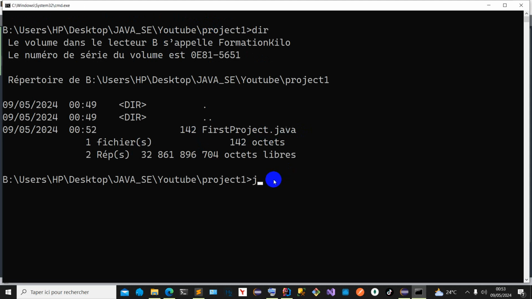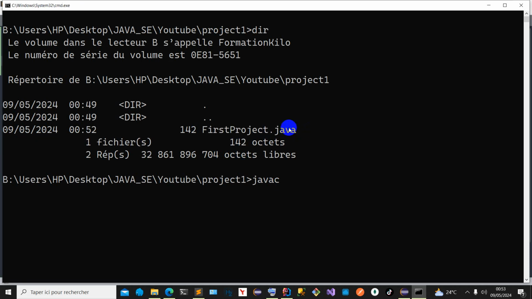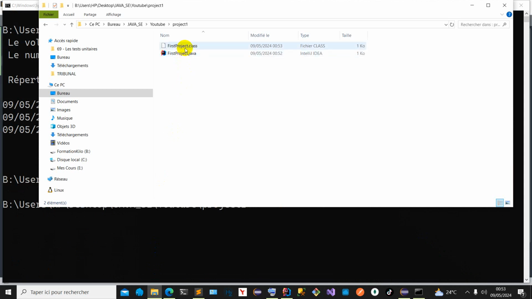So I'm going to invoke javac. That is a command which will invoke the Java virtual machine, the JVM. That is the phase of generating the bytecode. Now, if you see my project, look at this. The bytecode is now generated.